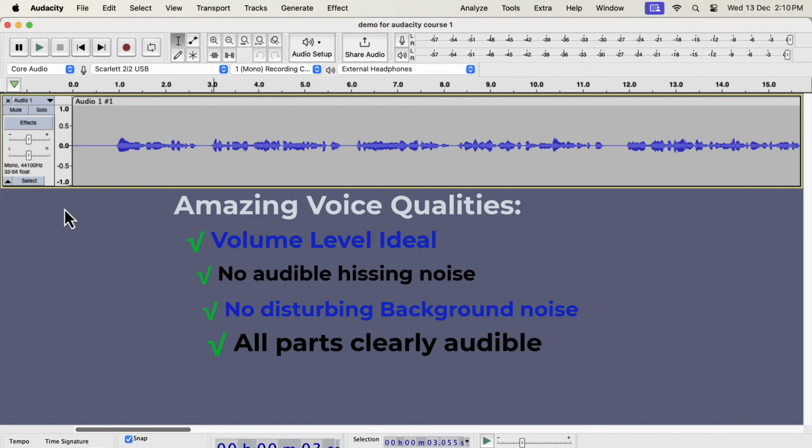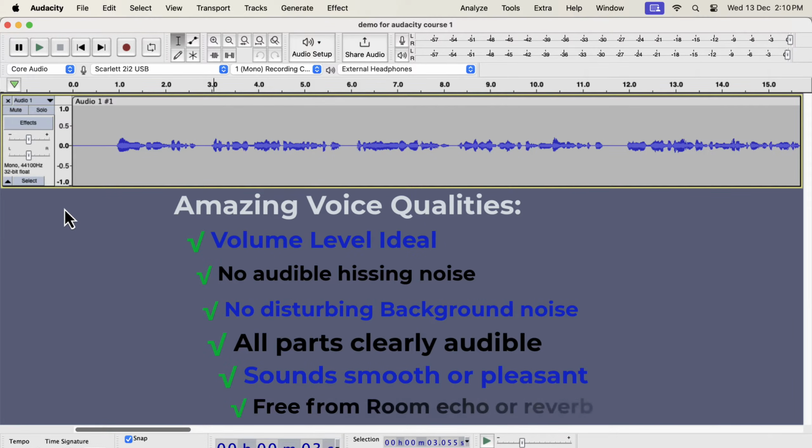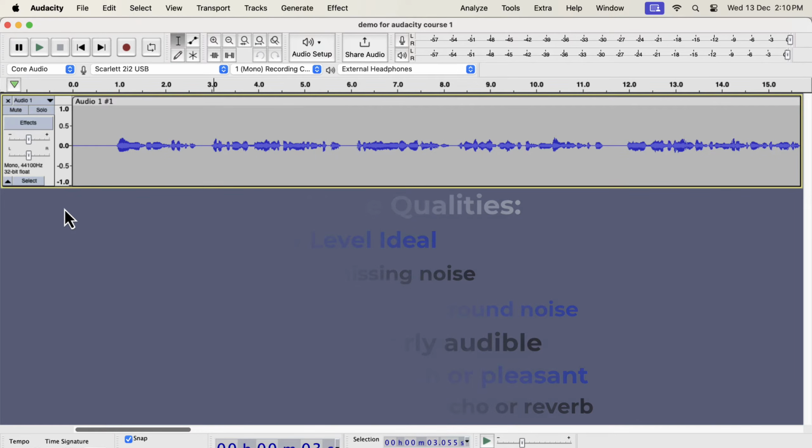There are no sudden changes like high or low sounds. Those may be desirable in a movie, but for voiceover it has to be consistent. Your voice sounds smooth or crisp or clear. There is no disturbing room echo or reverb. Most of these can be achieved by editing in Audacity, and some of them require fixing in the recording setup or environment. In this video, I will show you how to fix things with Audacity.